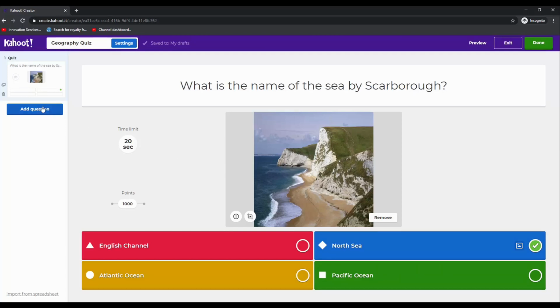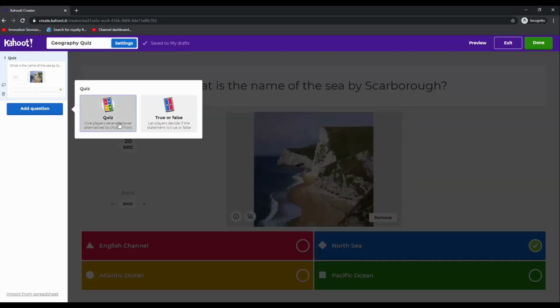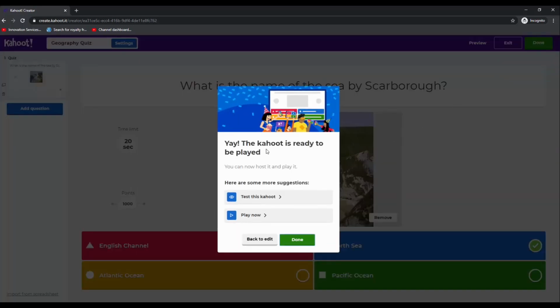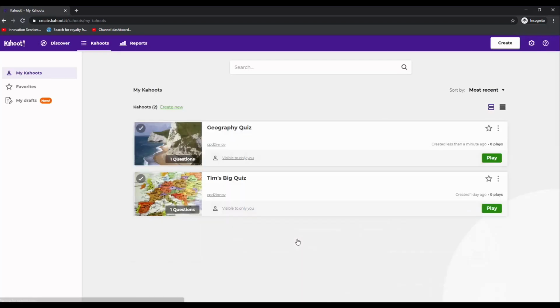That's my first question. So I just click add question, and that lets me put my next question, and then I just work through. So my next question, I can do a quiz question or a true or false question, and then I keep adding more questions. So once I've done, I click done up here, and then my quiz is ready to be played. So I can test it or I can play it. I'm just going to click done, and then we'll go on to the next bit to see how we can actually use it.